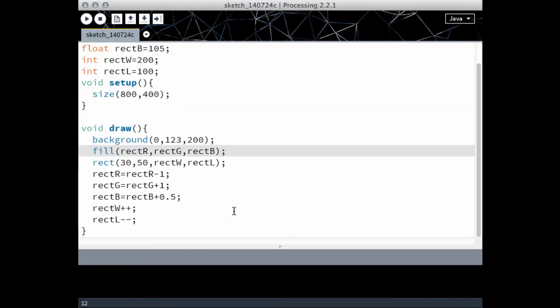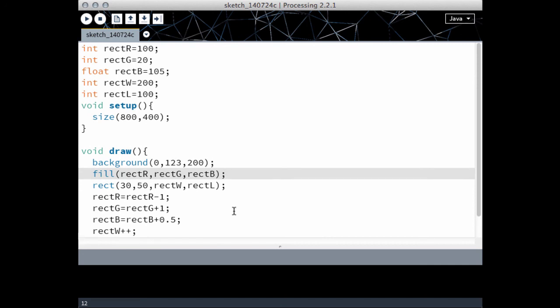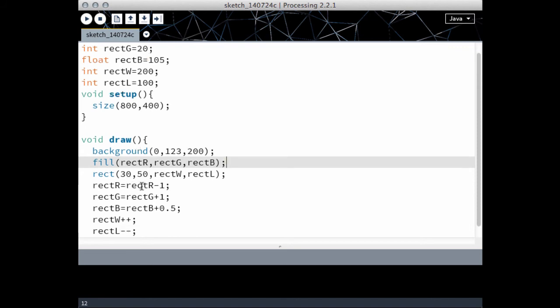Alright, so now what we're going to do is learn how to create our own functions. So again, we have this red, green, and blue rectangle, and we have it taking on various variables. The red is decreasing by 1, the green is increasing by 1, and the blue is increasing by 0.5. As well as the width and length, where the width is constantly increasing by 1, while the length is decreasing by 1.